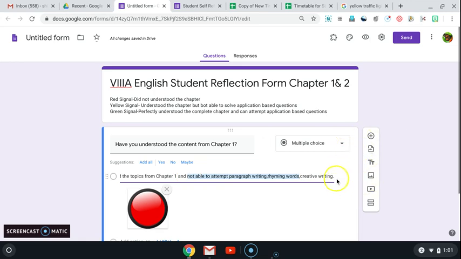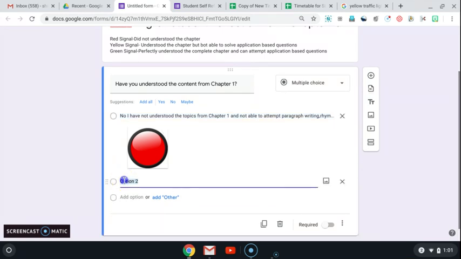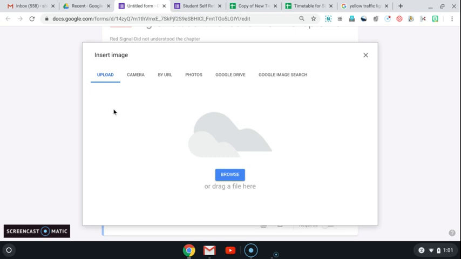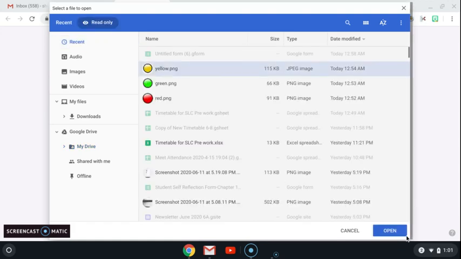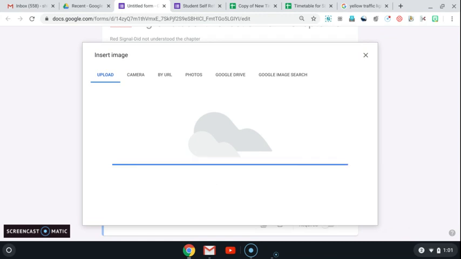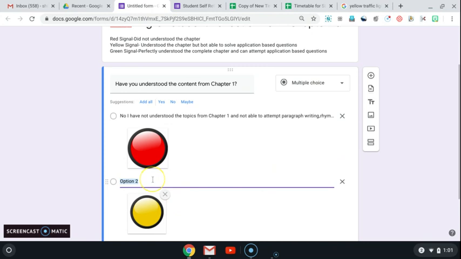Then come down, we'll add a second option. Again, we'll add an image. After the red, it will be yellow. Again, I am going to share all these signals with you. You will use the same signals. So for yellow you can say, I have understood the topics from chapter one, but not able to create my own paragraph, or not able to attempt creative writing.